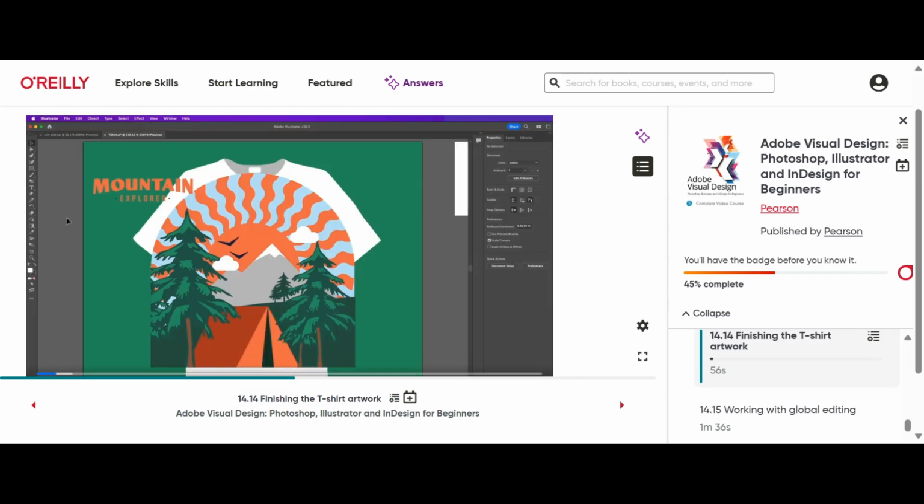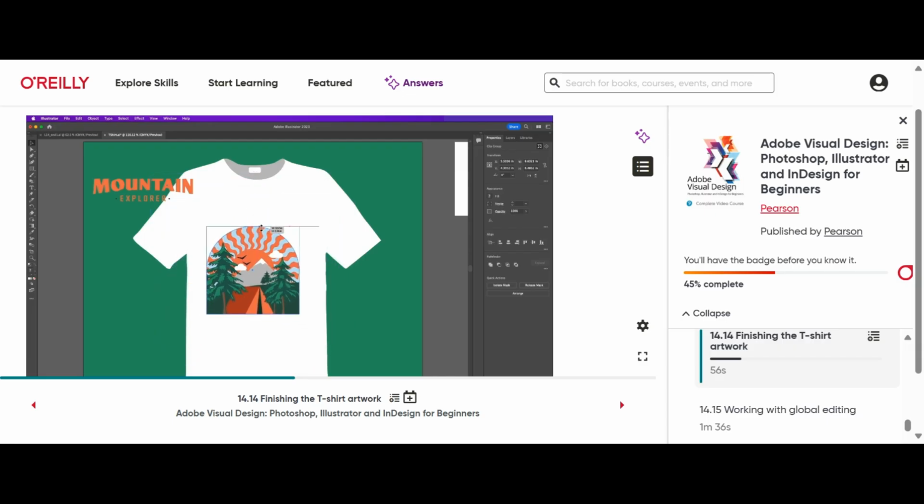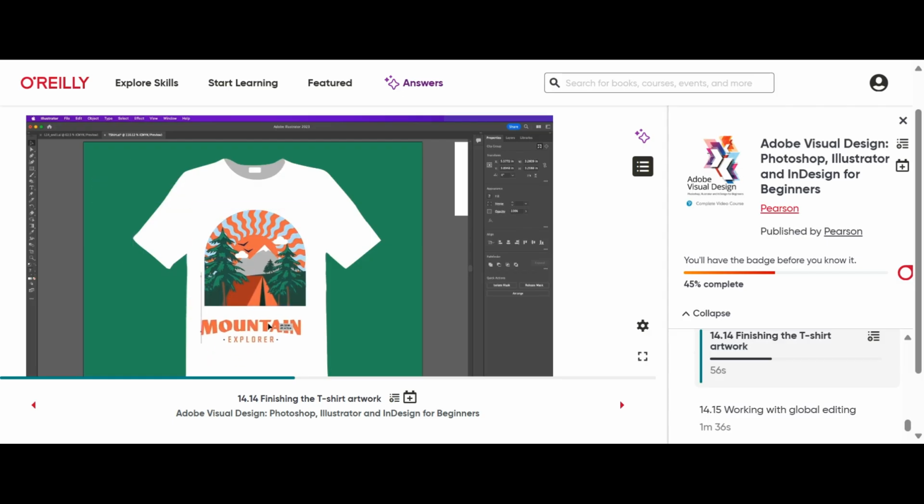Let's finish the t-shirt artwork and then we'll move on to something else. Click the artwork you applied here and then Option Shift drag so it's smaller. I'm going to make it yay big. Let go of the mouse and the keys and then kind of drag it onto the t-shirt. Maybe up a little higher. And then drag the Mountain Explorer down here.